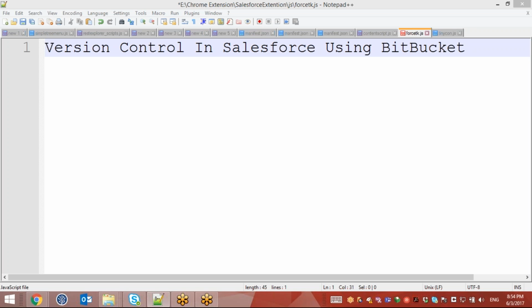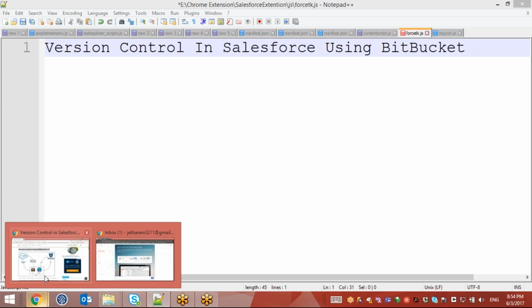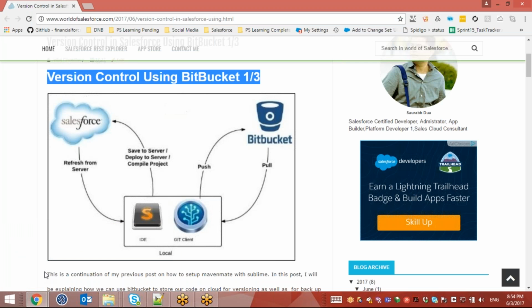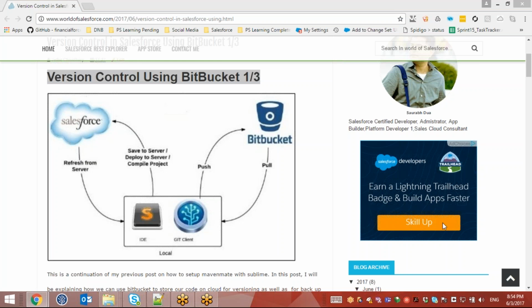For this video tutorial I have already written a blog on my Blogger account, so you can go through that also, where I have provided all the screenshots. Here we are using Sublime as our developer tool. You can use any other tools like Eclipse or anything else, and we are using SourceTree as a Git client.